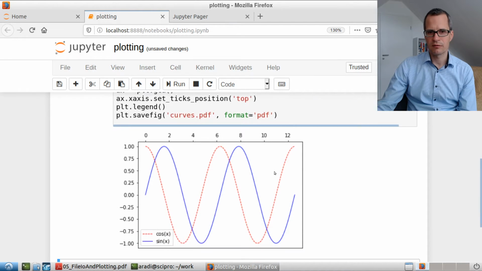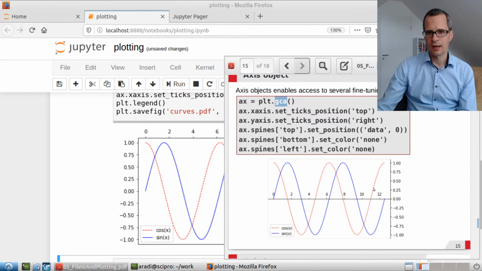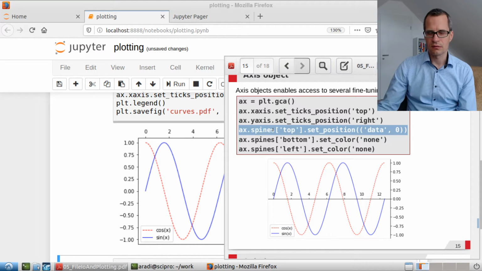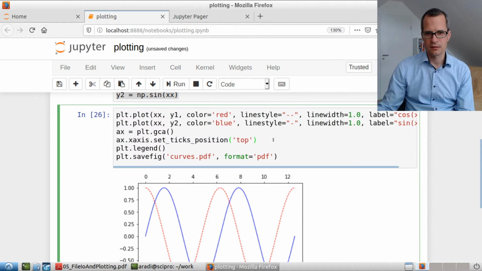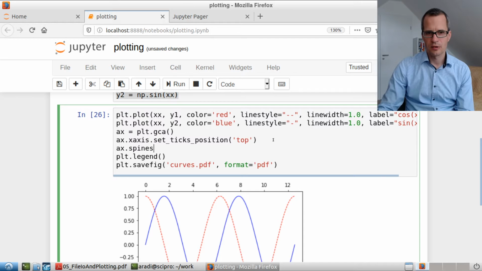So that's already half of the game, but this is not entirely proper yet, because we also want to make sure that this top x-axis is not really at the top, but here in the middle. And that would be the next thing. We have to set, this is a so-called spine, the position of this top spine, and this is exactly the line here. So we want to pass a tuple which contains, let's just do it. So we are saying ax dot spines.